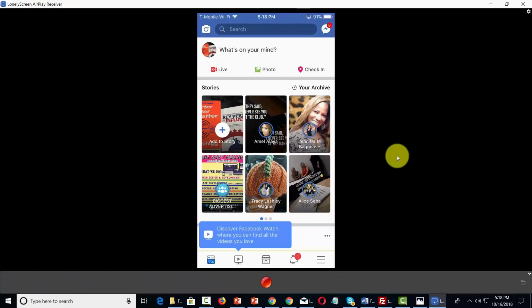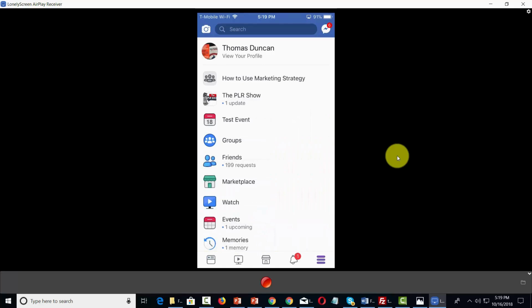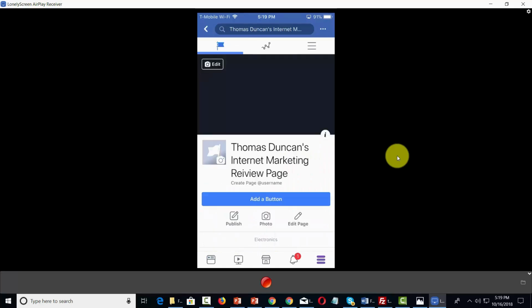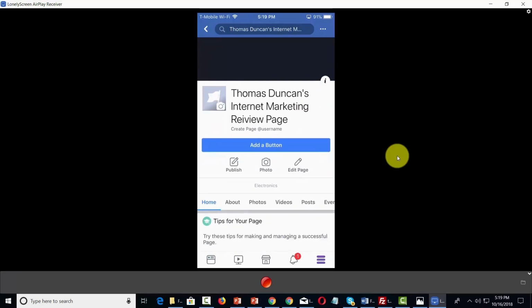Welcome back. Now, the process for going live using your mobile device is the same as it would be on your desktop. In this case, let's assume that we want to go live in one of our pages. Once we find the page where we want to go live, we're going to click this publish button.